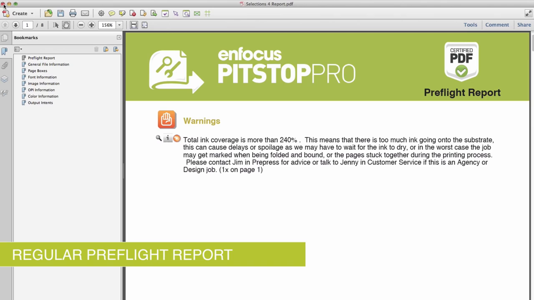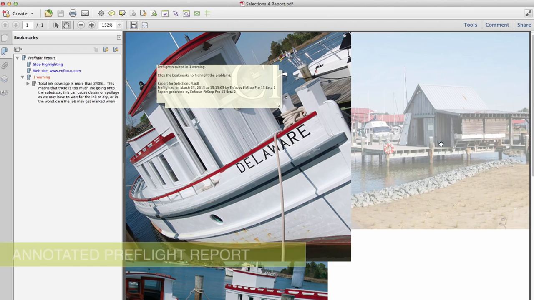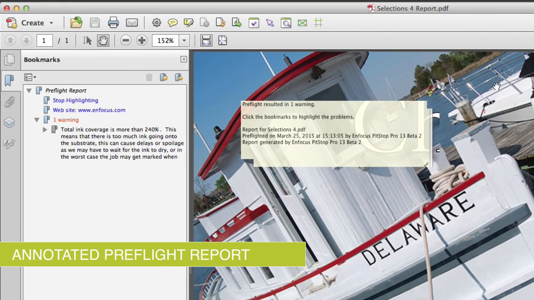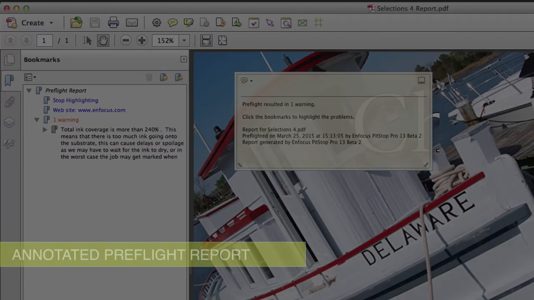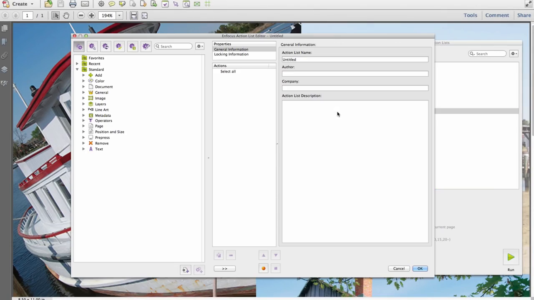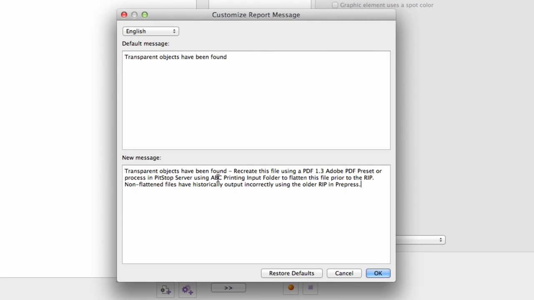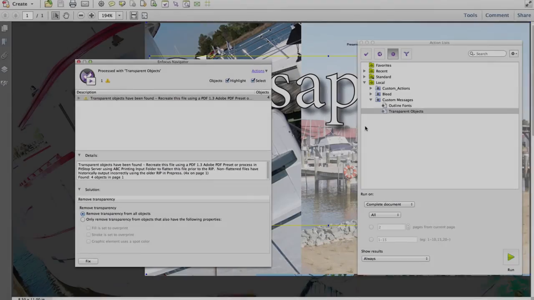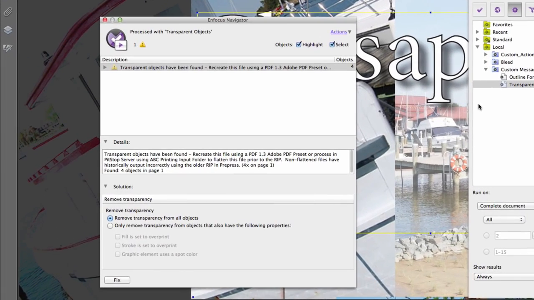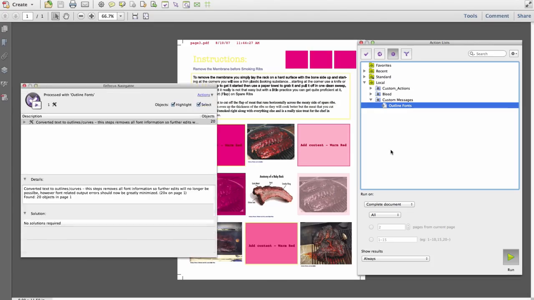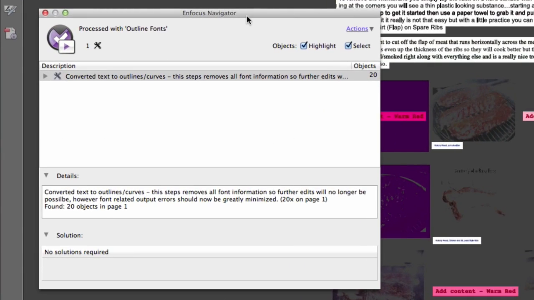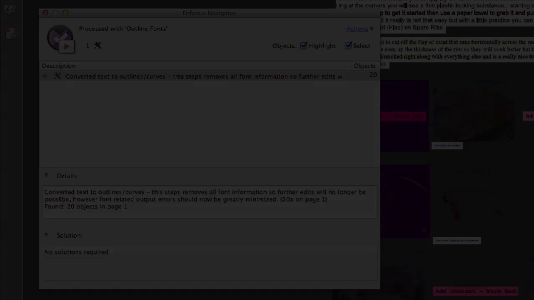Execute this Preflight profile and notice the PitStop Navigator, a regular Preflight report, and an annotated report, all now displaying our customized message. Customized messages are also valid within action lists, so it's now possible to adjust the messages for the many action list items which work similar to and can expand upon Preflight checks. Messages can also be customized for action lists following a change as well.